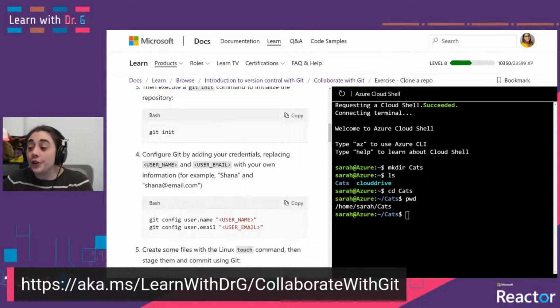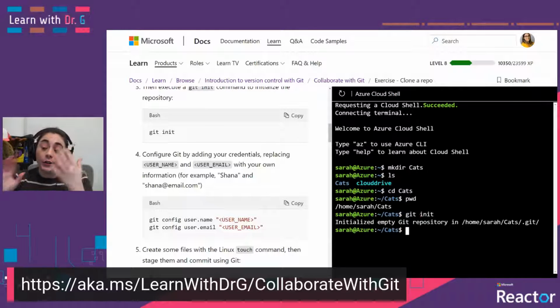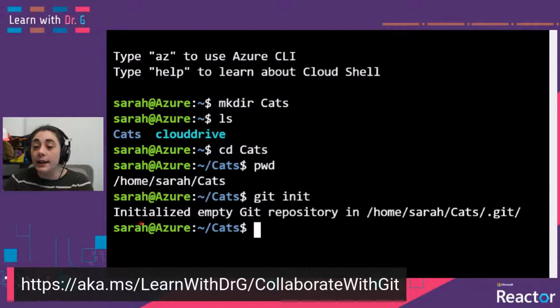All right, so the first thing that we need to do is we need to initialize Git in this folder. So git init is basically letting Git know that this folder is now considered a Git repository. What this ends up doing is it creates this .git folder. So you can see it initialized an empty Git repo in this folder. You never really have to worry about that. It's just where all of this information is going to be stored.